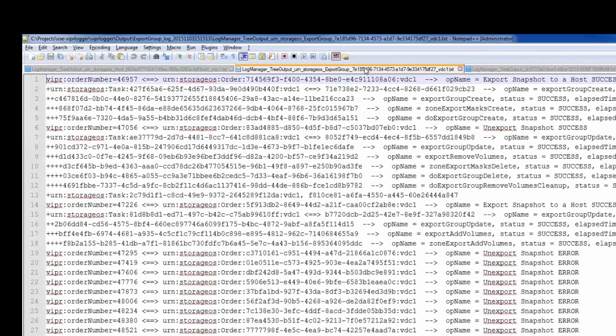Now let's look at this particular tree output. This is a tree output that was generated for an export group. This is the ID of the export group. These are all the orders that were executed. There were many orders executed. Some passed, some failed. So this gives me an idea of what orders were executed for this particular export group, and a few passed, and it started failing after some time.